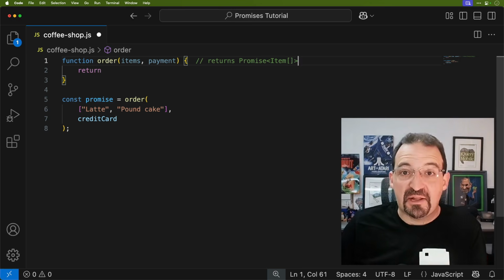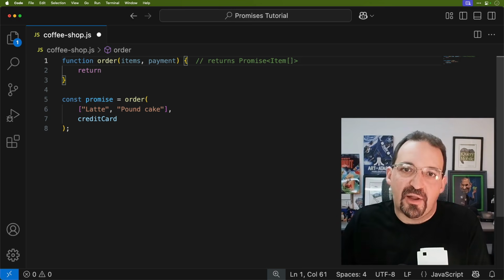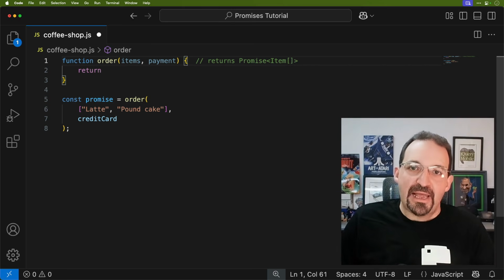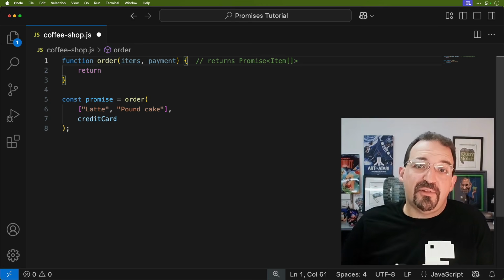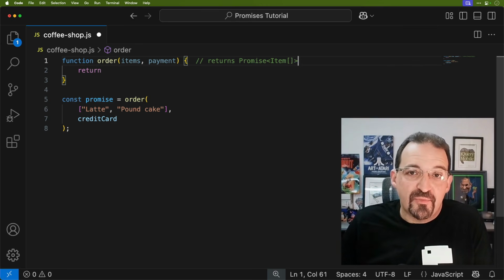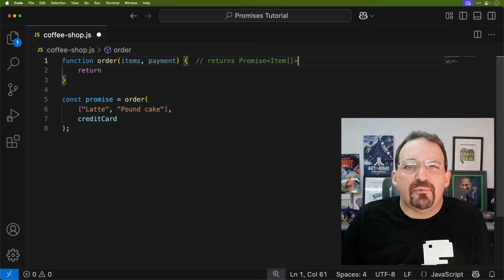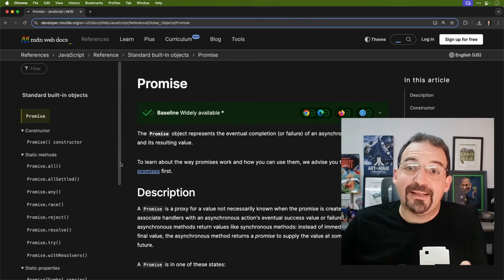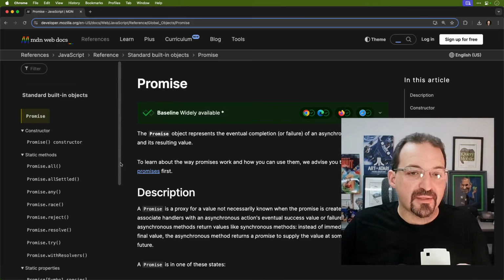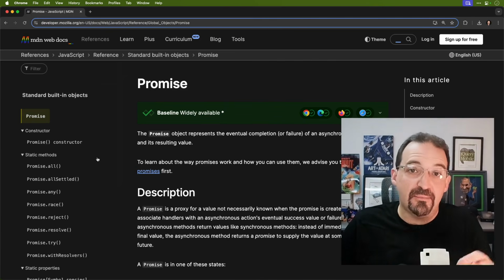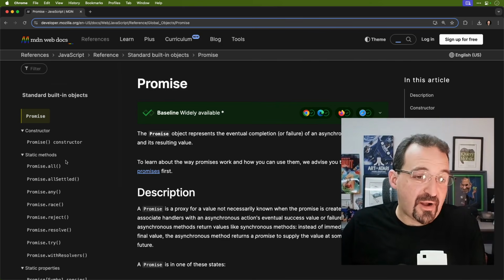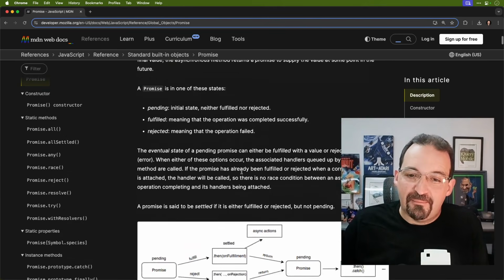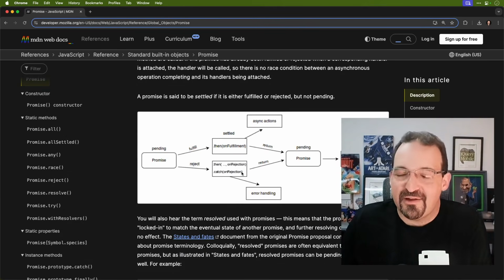It's Promise with capital P, that's actually the JavaScript constructor, and then angle brackets and the thing that you will return later. In most languages, when you have a promise, you are not returning the thing, but a promise of that thing for later. Here at MDN Web Docs, you can see the Promise object and browse through all the constructors, static methods, instance methods, and some code samples like the ones that we will see in the rest of the video.